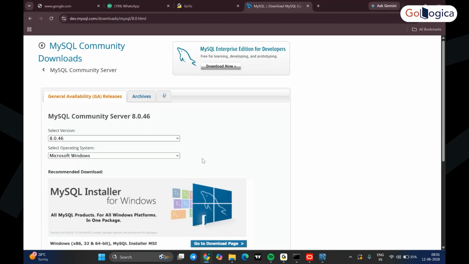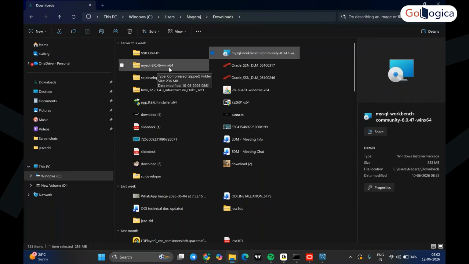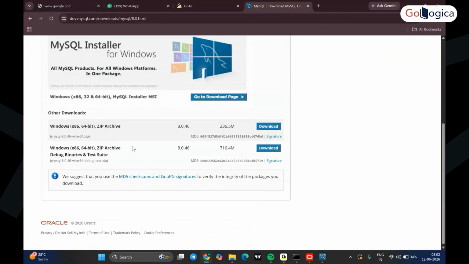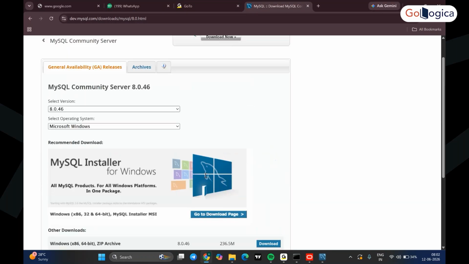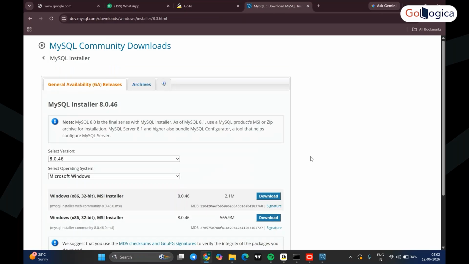Now go to the download page. You can see the download page. We'll download it again and see whether it is downloading the same file or a different file. Not this zip archive. That is the reason the problem happened. Go to the top. Windows x86, 32-bit. Go to download page, there is one link. The one we downloaded was a zip file. Got it. Now this is the one.